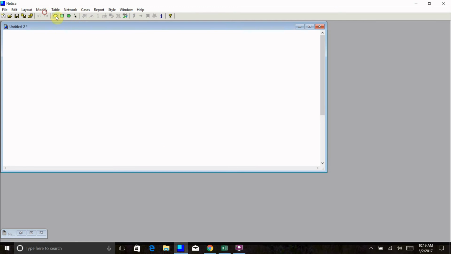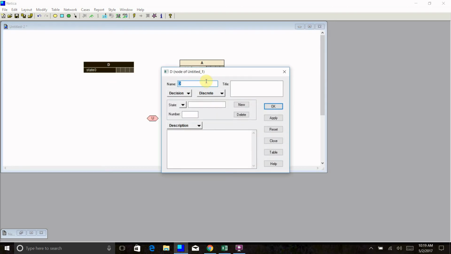Now, just like in a belief net, we're going to have a nature node. But in this case, we're trying to make a decision. So we're going to add a decision node and a utility node. Now let's start with the decision node. I'm double clicking on the header.